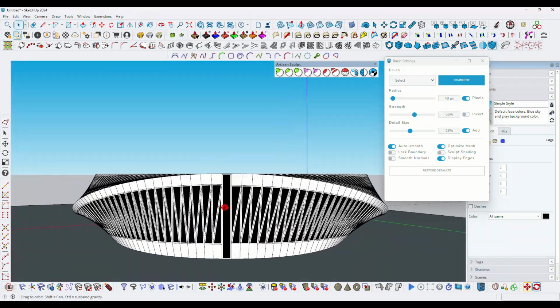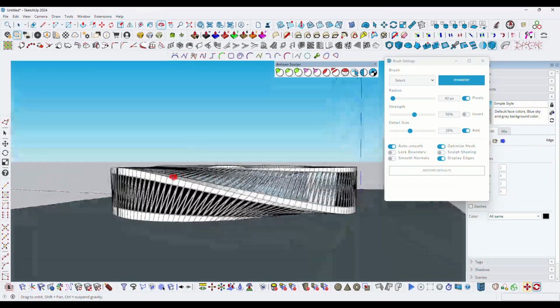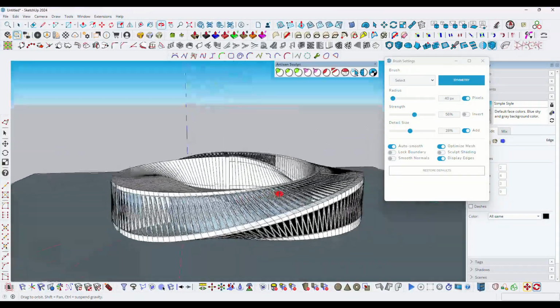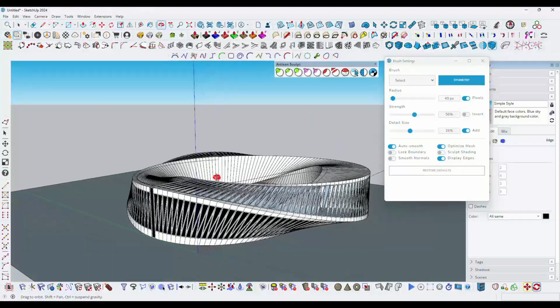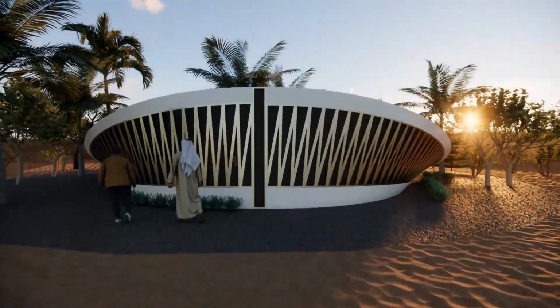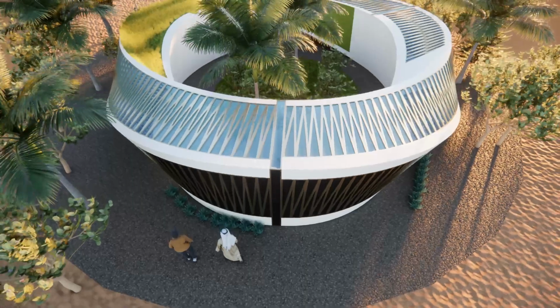Hello guys, welcome to my channel, and in this tutorial we will learn how to create such a complex model in SketchUp using some plugins. So here you can see that I have rendered this animation in Inkscape 4.1.